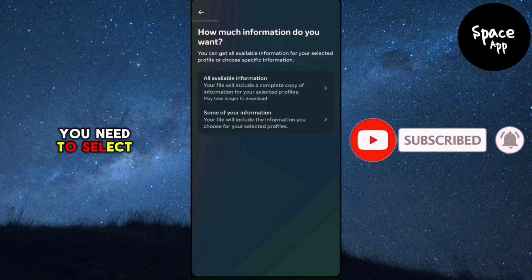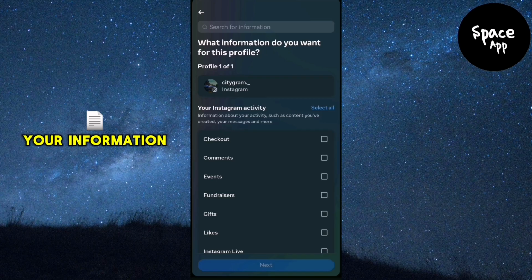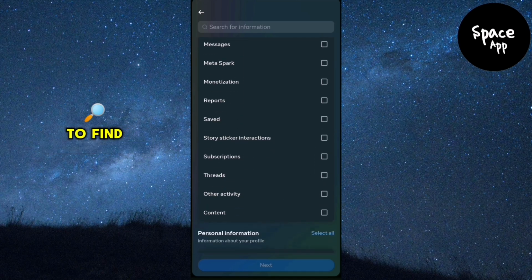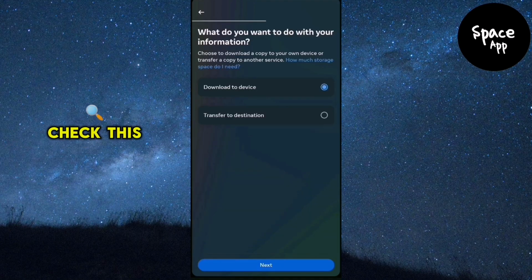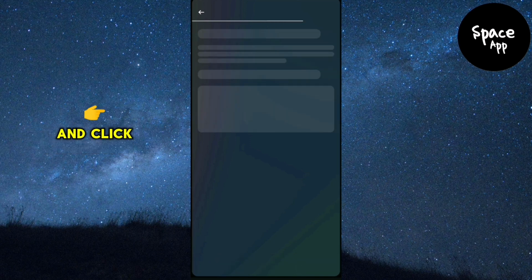Now you need to select the information you want to download. Tap on Some of Your Information, and then scroll down to find Followers and Following under the Connections section. Check this option and then hit Next. For the download type, choose Download to Device and click Next.